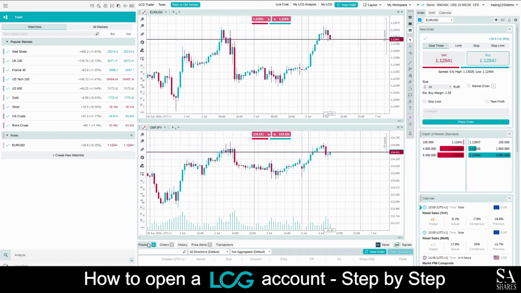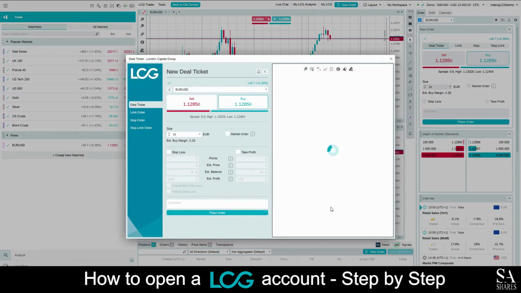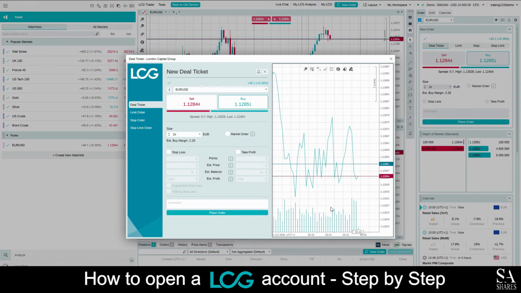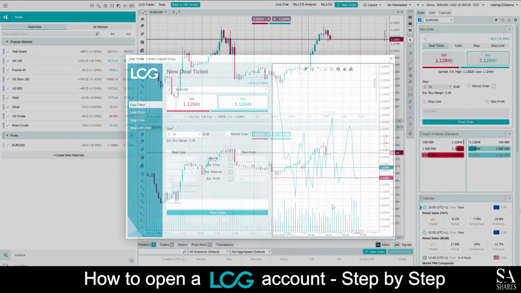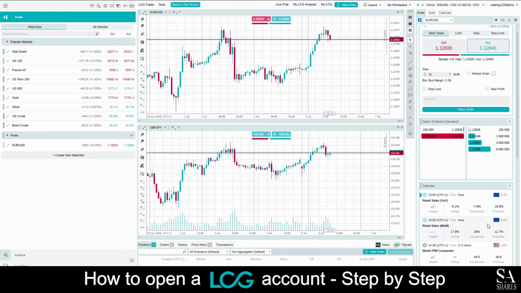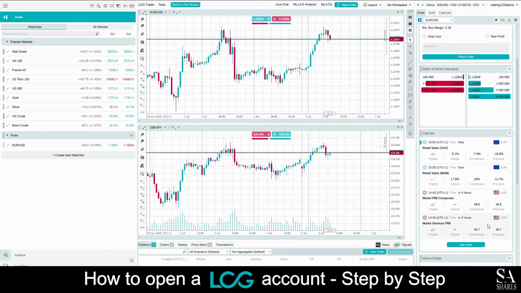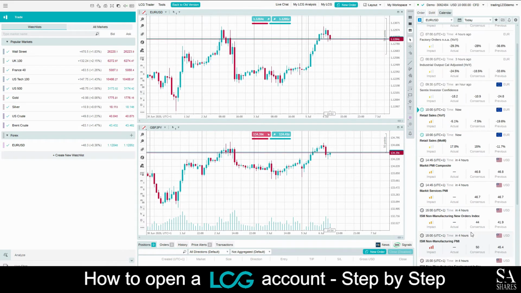On the bottom side of the main dashboard here, we can see our open positions, active orders, history, price alerts, and our transactions. If you wish to open a more detailed buy and sell order execution window, you can select the New Order button on the right side of the bottom panel, or simply press F9. This will then open a new detailed window where you can analyze your orders and make individual buy and sell executions on the selected trading instrument. On the bottom right side of the main dashboard here, we can see LCG's economic calendar, which displays detailed analytical information that you can browse through freely.